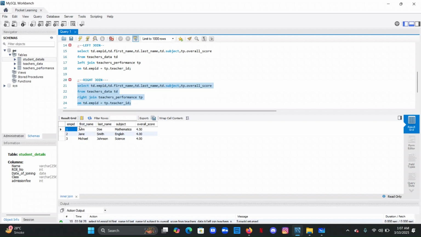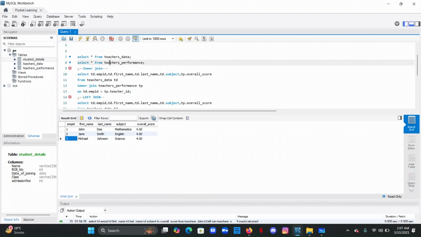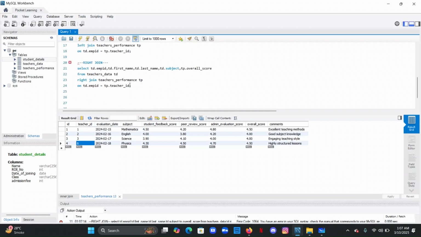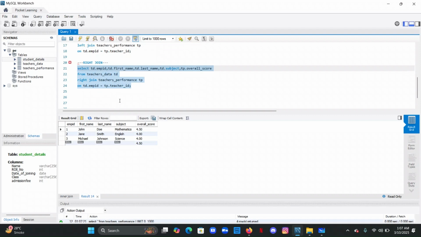You can see 1, 2, 3. If we execute this, there are 1, 2, 3, 6 columns. 6 are available. If we use right join, we can see there are only 1, 2, 3, and there is 4.5, which is a record of the sixth employee ID in teacher's performance. If you exchange the tables, you will get good clarity.